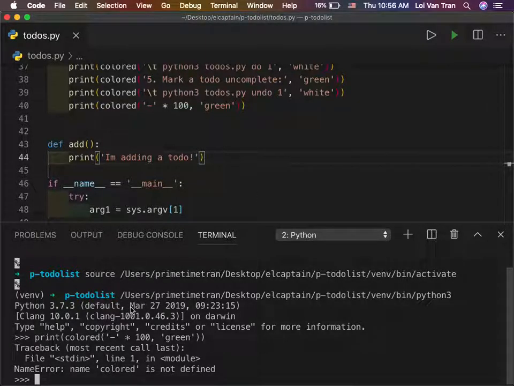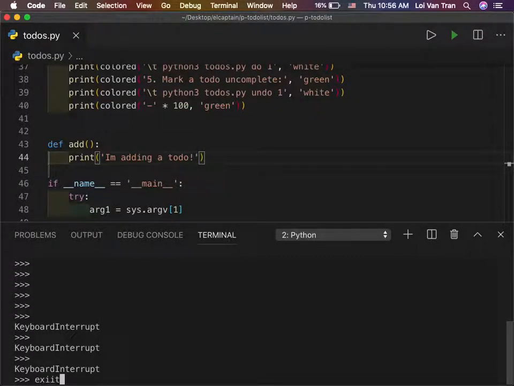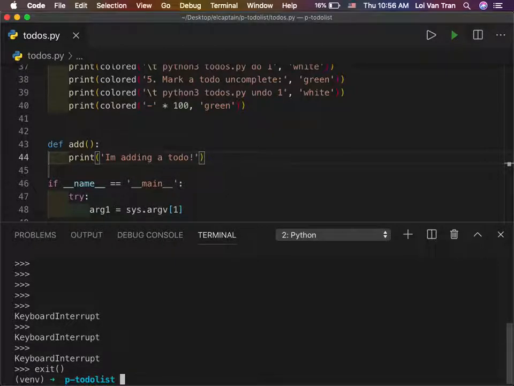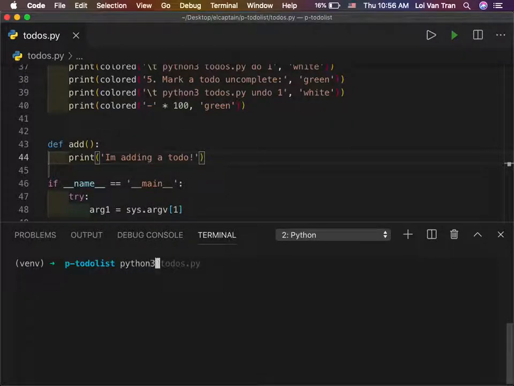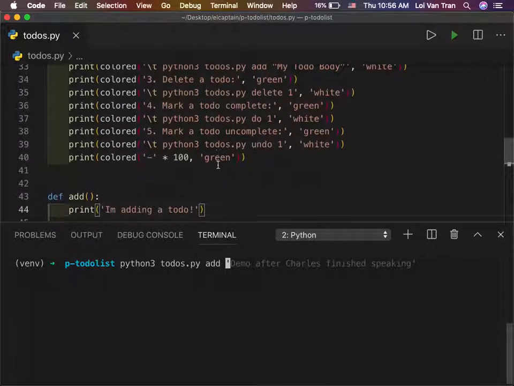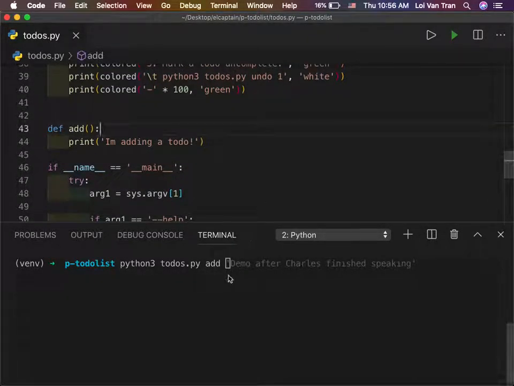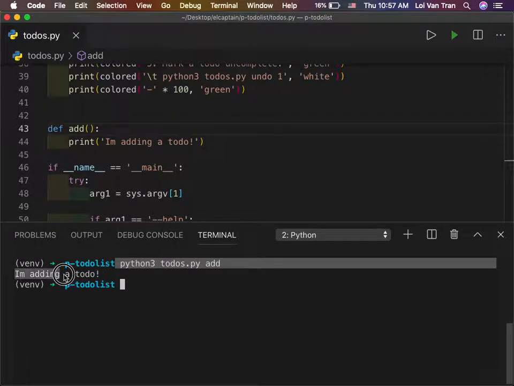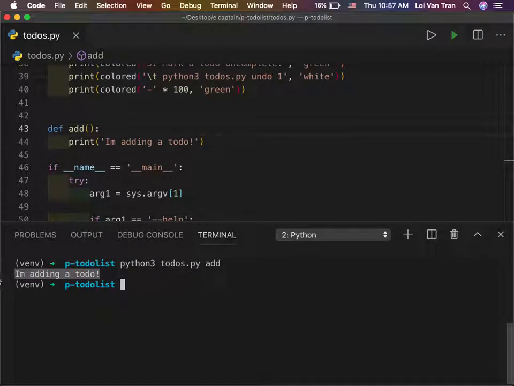So, what's this? You're in Python mode, yeah. Okay, so now we're going to run python3 todos.py add. What's going to happen, guys? If I hit enter now, what's going to happen? We're going to see line 44 execute. And do we in fact see line 44 execute? Well, yes, we do. Okay, we see it executed right here.